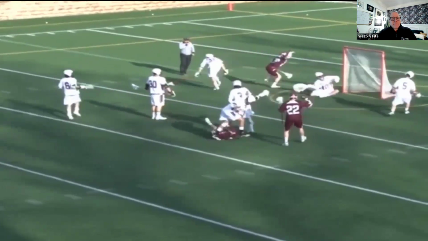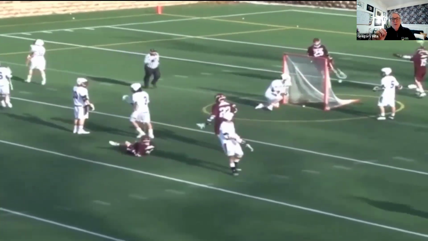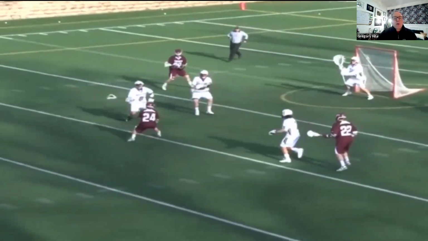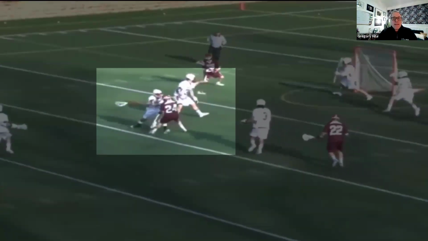That's what we're talking about, right? The pop, the thrusting motion. You cannot use the cross as a weapon. That's the big thing. Boom, right here.